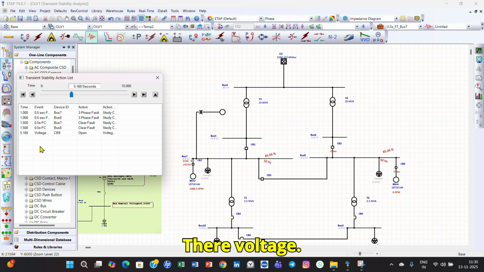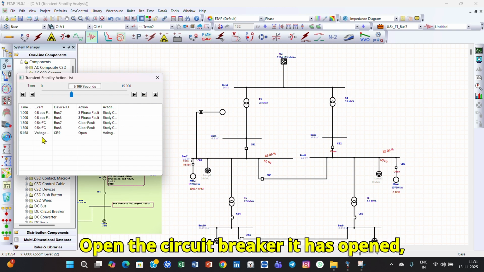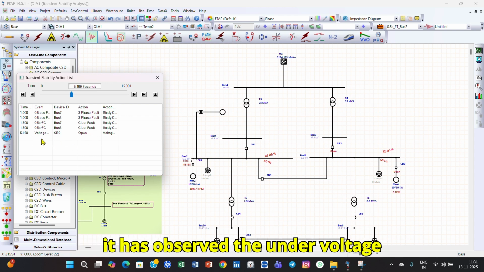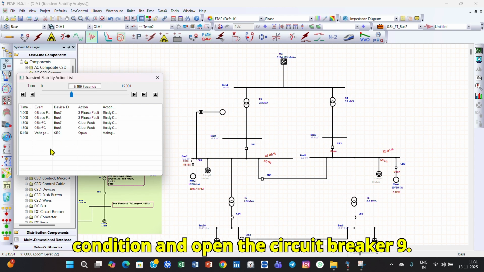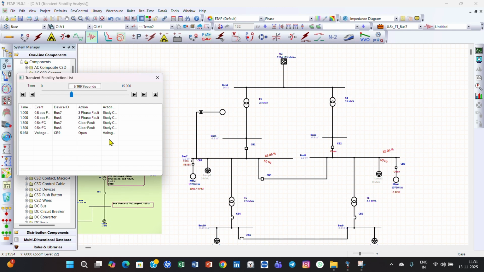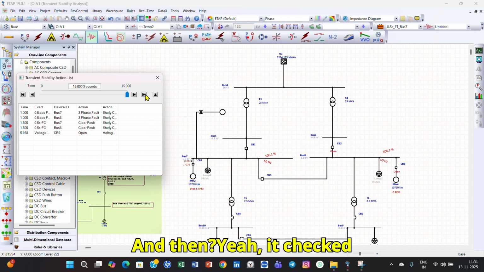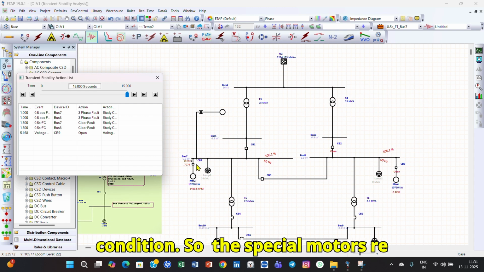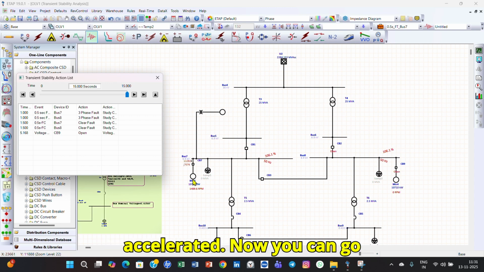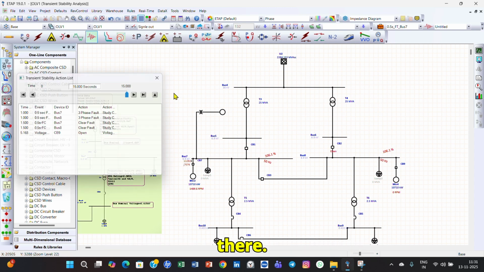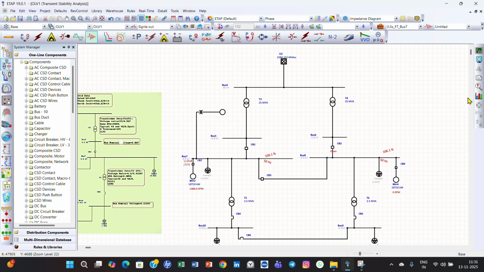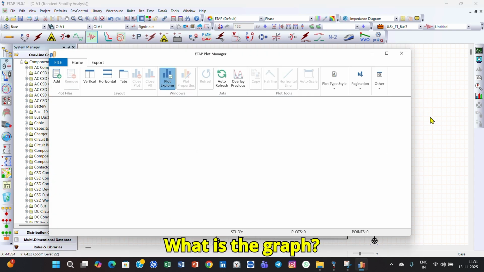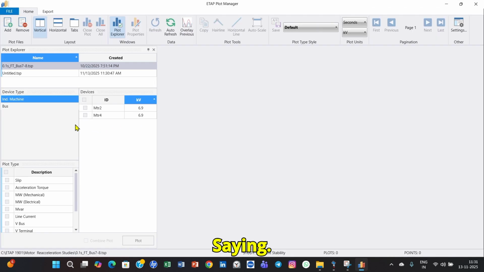Then the voltage relay has opened the circuit breaker. It has observed the undervoltage condition and opened circuit breaker 9, and then it checked again, but it does not find any undervoltage condition. So the essential motors accelerated. Now we can go to the graph and check what the graph is saying.